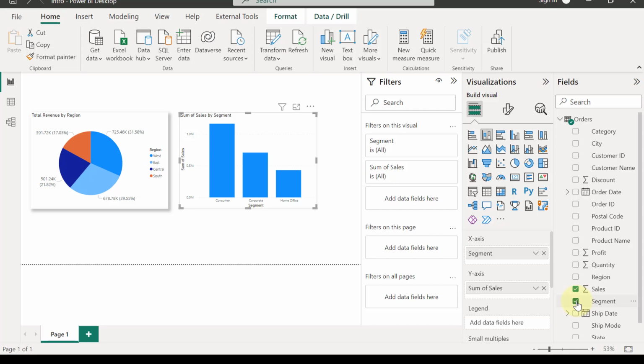And now that you know how to start to add visual elements into your reporting canvas, the next thing we are going to cover is the different field buckets that we have for our charts.